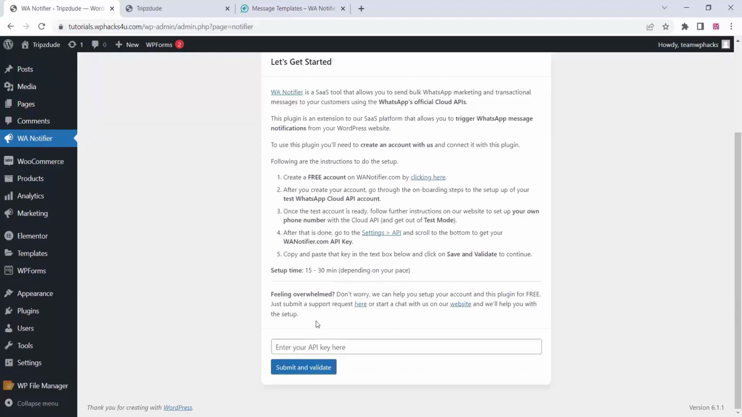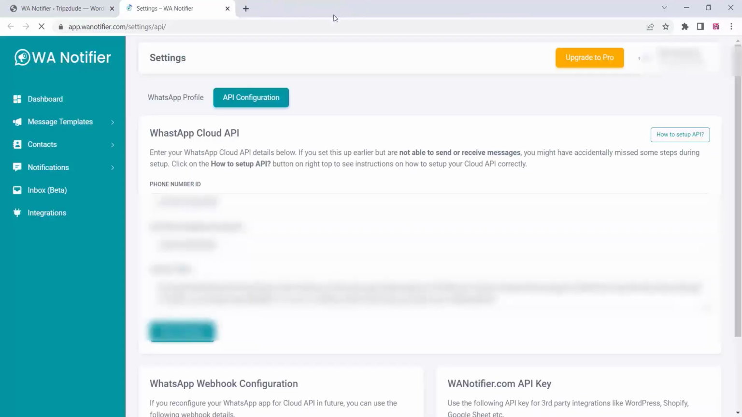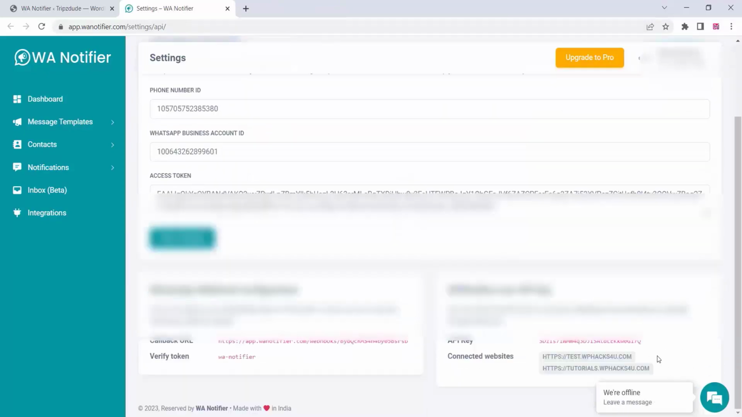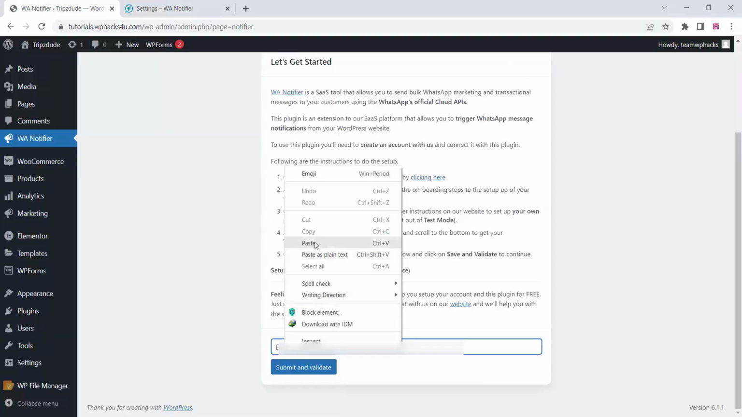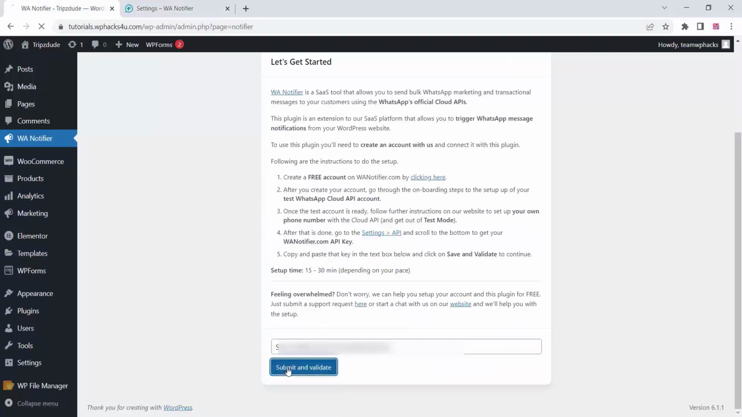and you can get an API key. You can see the link for that, settings, API as you are seeing in the video. Just click on that link and you will get the API key here. Now just copy this API key and paste it on your website and submit and validate.